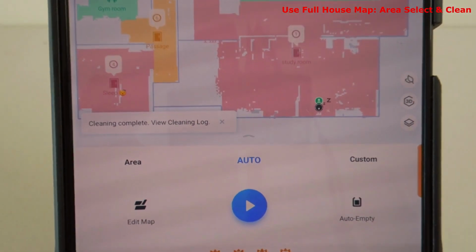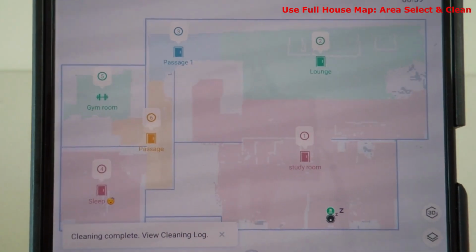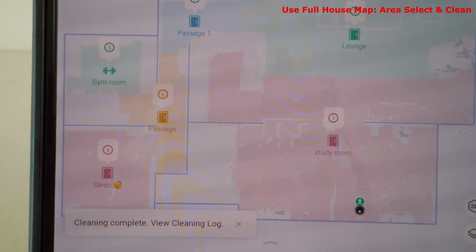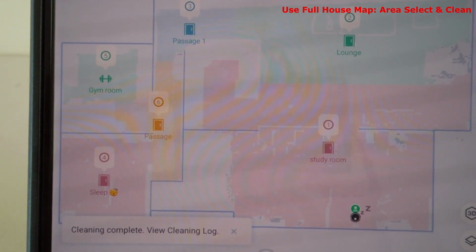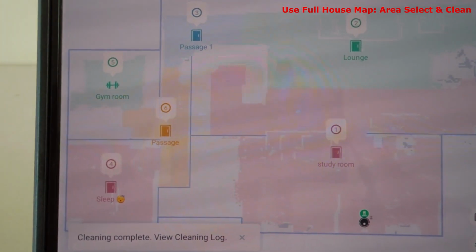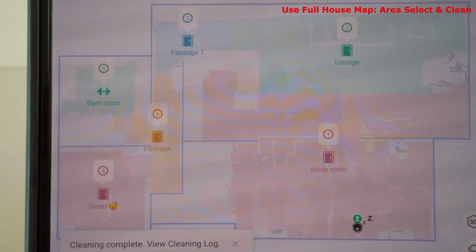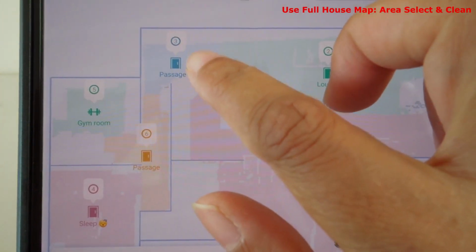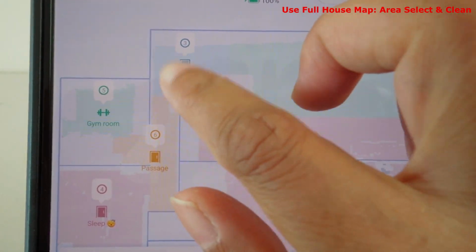Then what I need to do is just click on area, and you can see the map now with all the areas which you have sequenced and numbered, but these are currently all grayed out, like the colors are not standing out. So if you want, you can select the area, one or more areas that you want to clean. So I'm going to select, see if I can select and deselect this area. So I've deselected it.